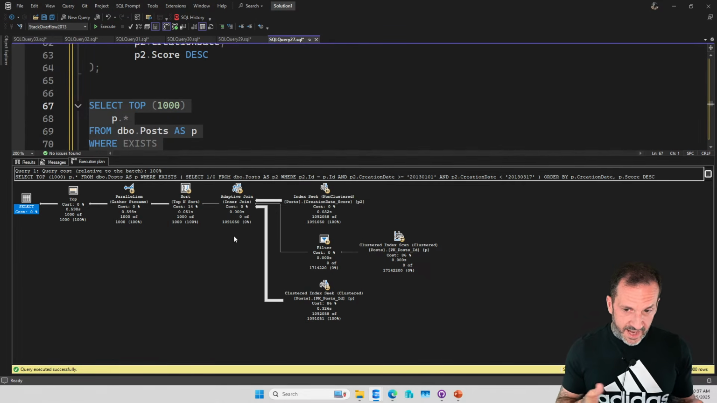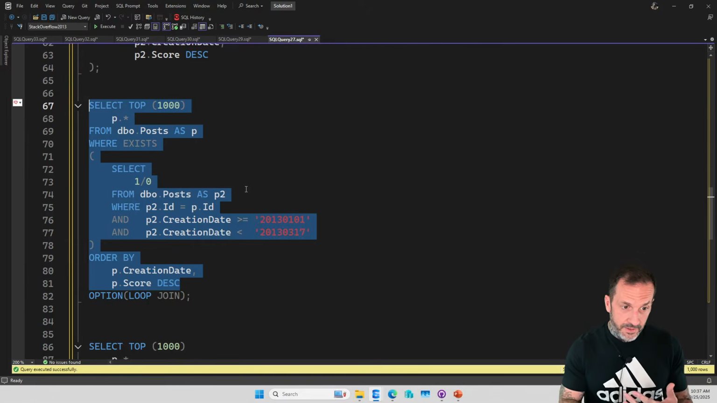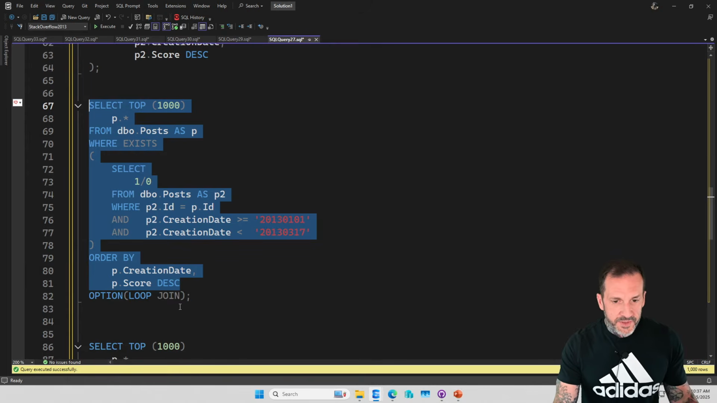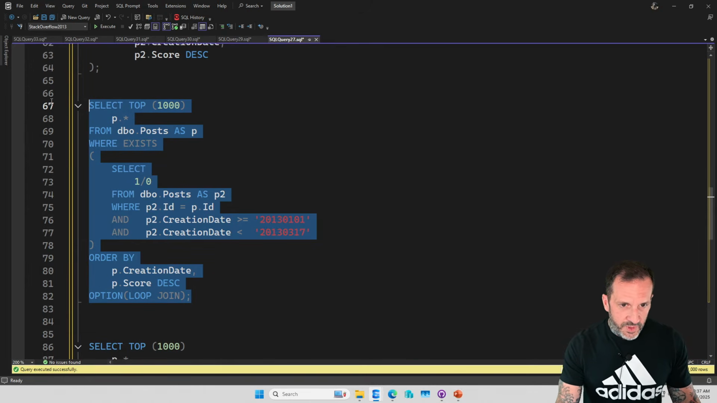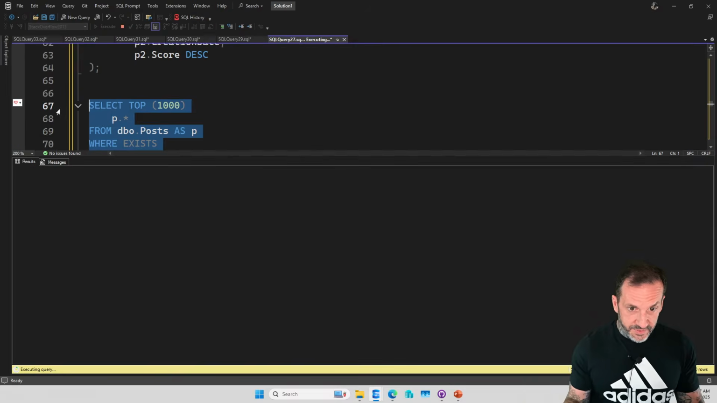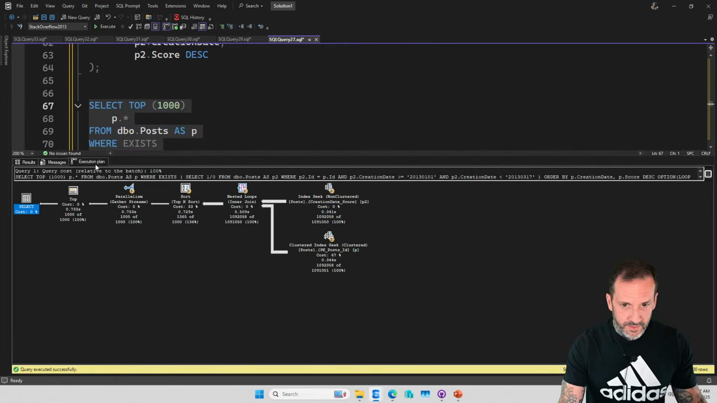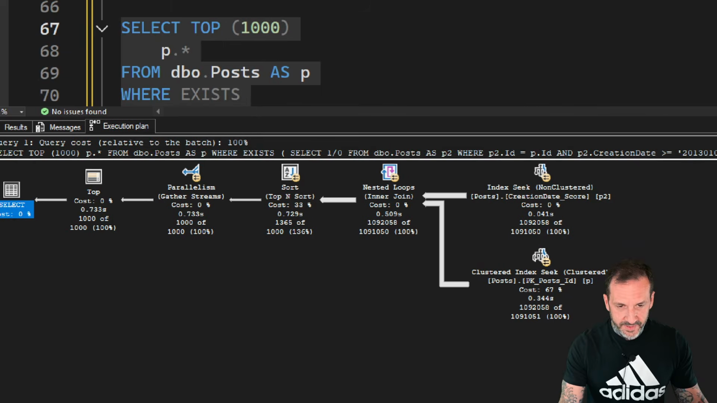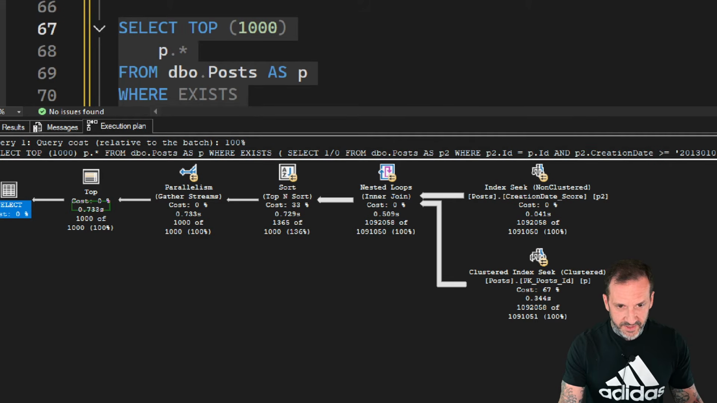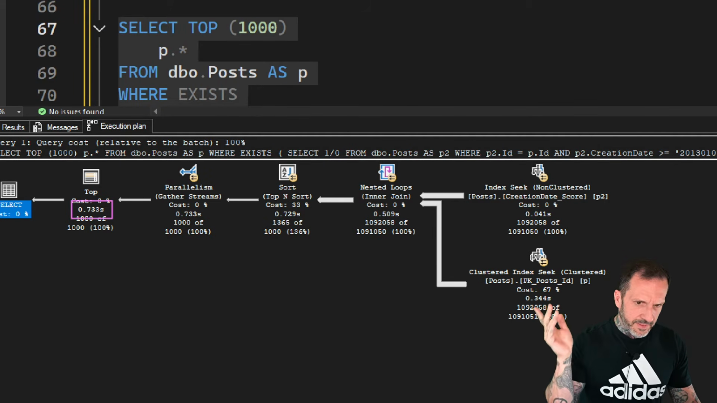Because we want to limit those 1,000 rows before we do anything else, right? So the adaptive join here, in batch mode, just kind of saves the day. If we were using an older compat level, we might see a plan that looks like this with a loop join, and we're back to the original plan we had that took about 700-something milliseconds, 750 milliseconds or whatever.